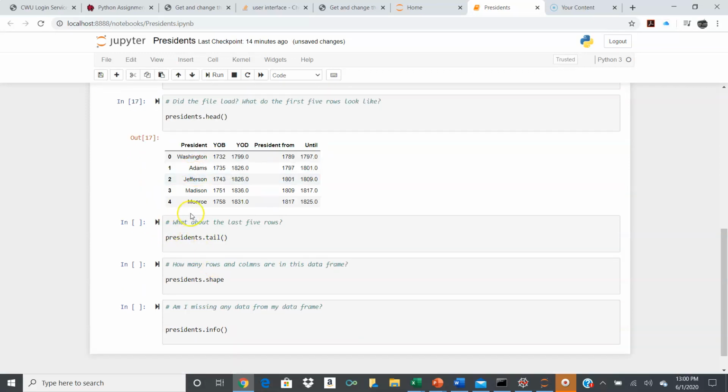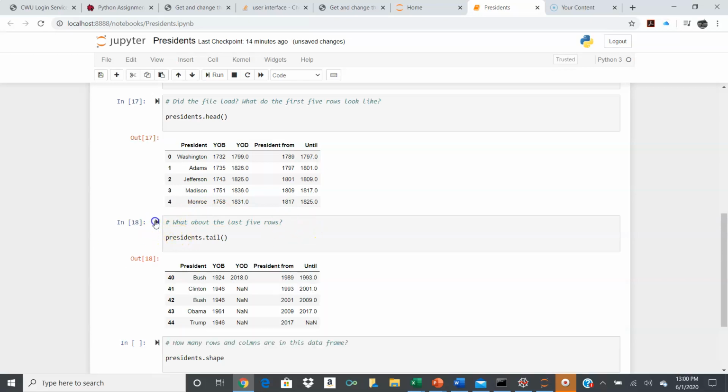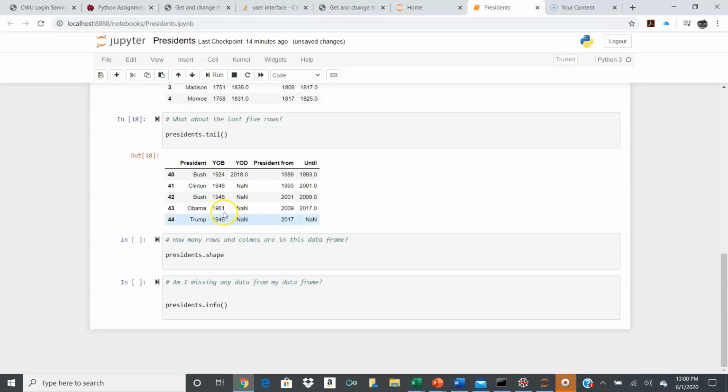The other thing we could do is look at the last 5 rows. Let's go ahead and run that. We see a couple of interesting things here. These are the 5 most recent presidents, their year of birth, their year of death. The only one that's died so far is the senior Bush, so that's the only one for which we have data. But note that we have NaNs, not a number, which basically means it's blank.